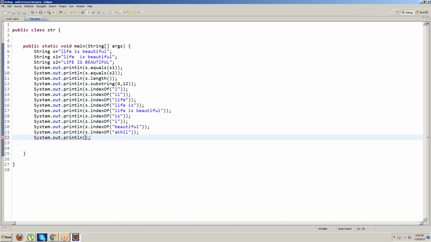SYSO. If it is not there, it will give -1. s dot replace: in the place of the old character, I want to keep the new character. In the place of L, I am keeping a new character. The answer is "wife is beautiful". In the place of L, I am writing W.